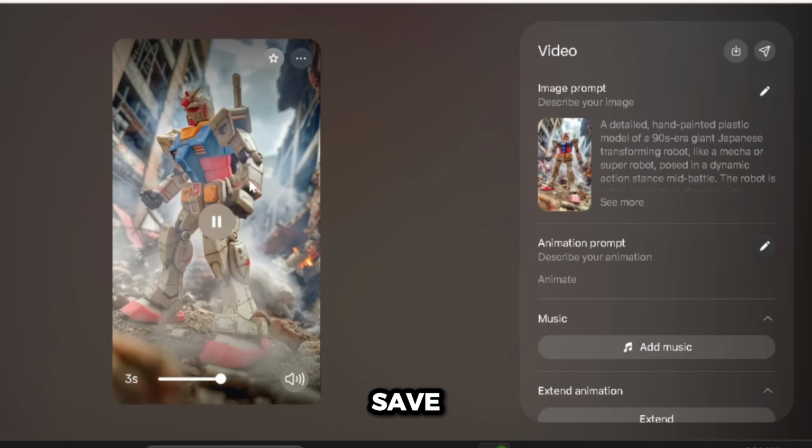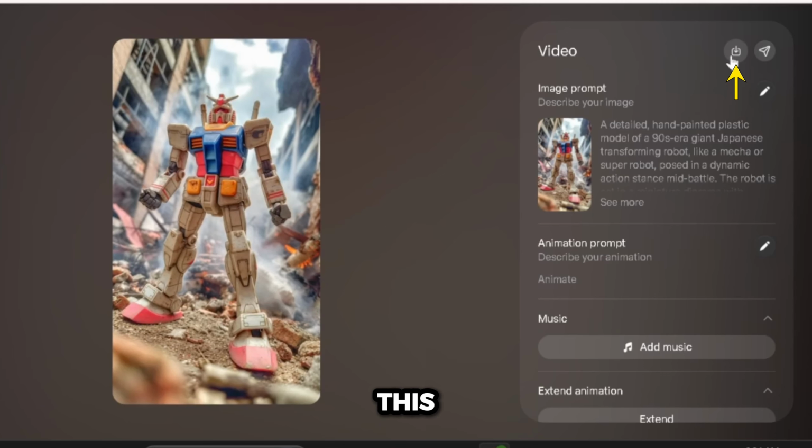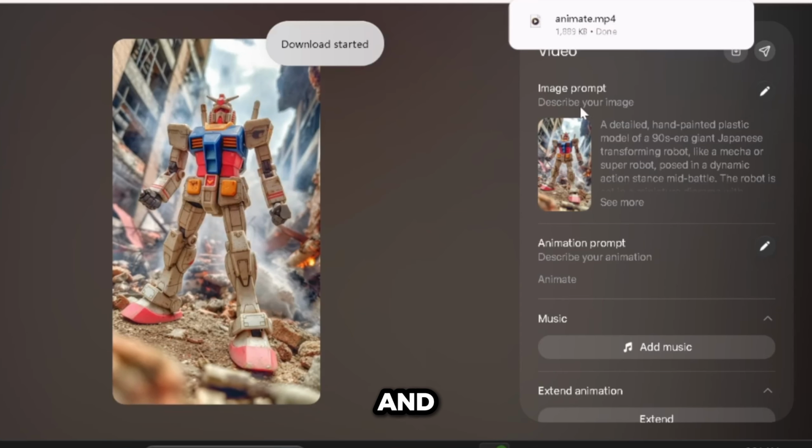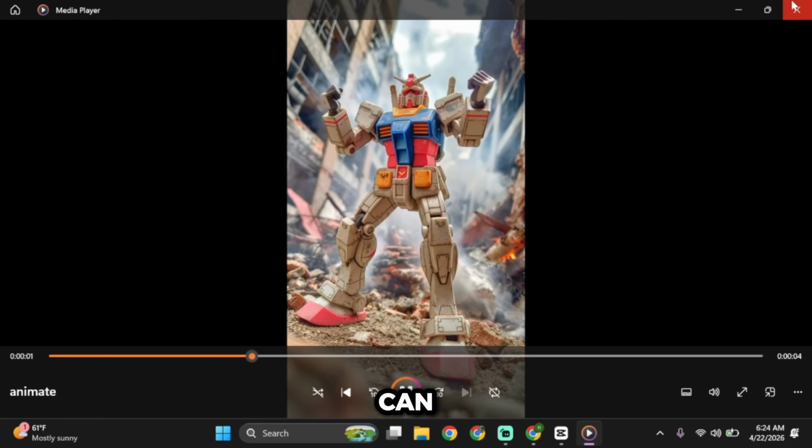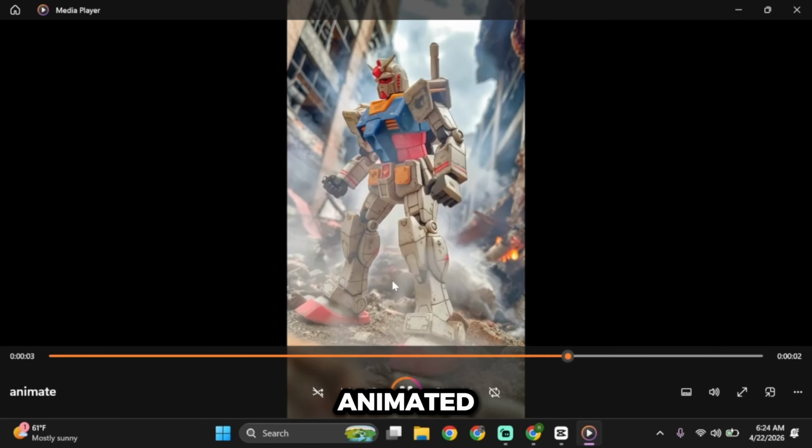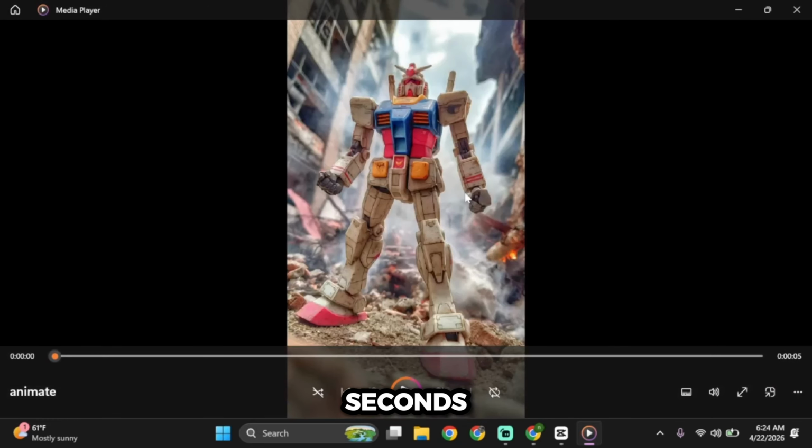And if you would like to save it, once you're satisfied, select this download button right here. And once you do that, you can see that it has been downloaded. So just like so, this is how it's done. You can also create various other images and animated videos for minimum seconds using Meta AI.